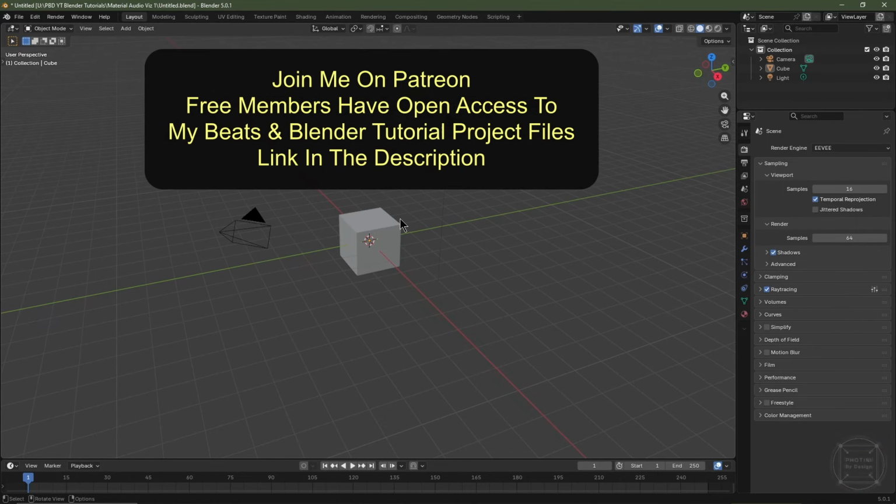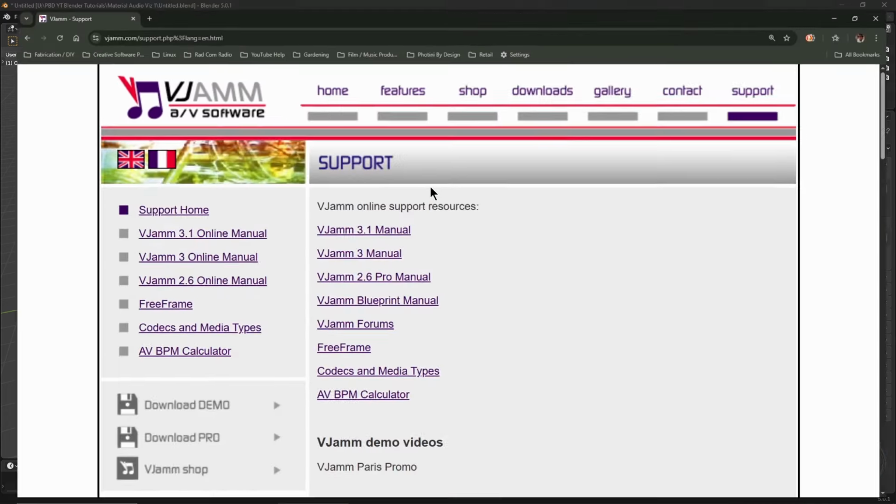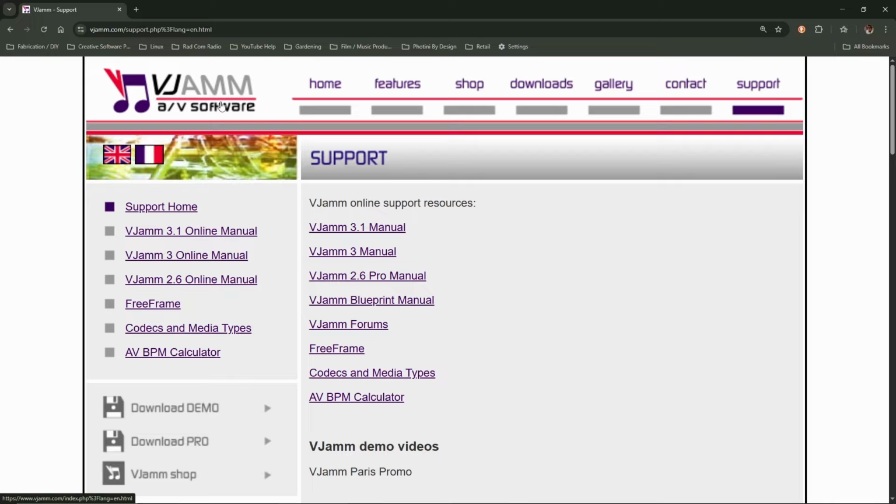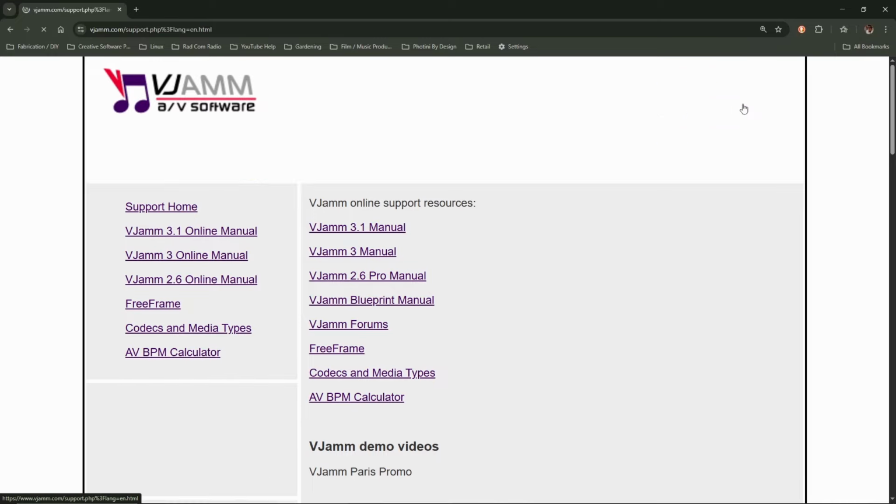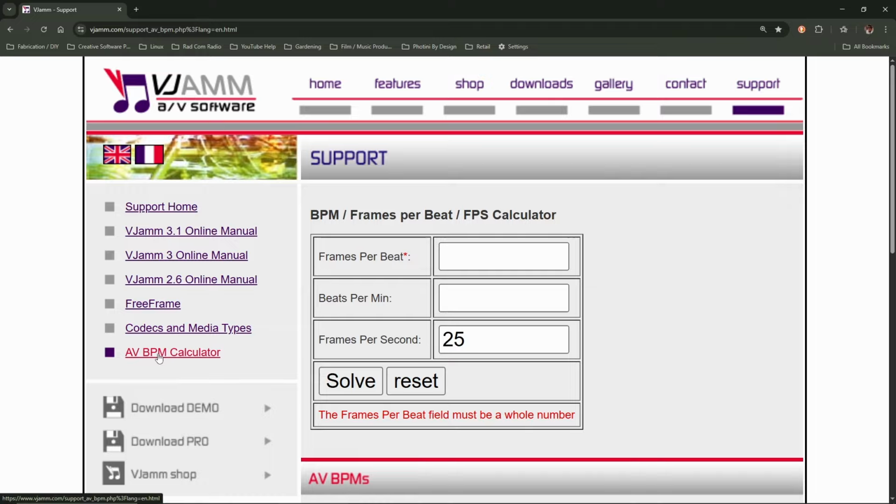The audio I'm using for this project is my own beat, and I know the beat is 150 BPM, which is 150 beats per minute. And so where my Blender project is running at 30 FPS, we need to calculate how many frames per beat there are. So I'm going to go to this website here, VJam AV software, click support, and then click AV BPM. And this is an FPS to BPM calculator.